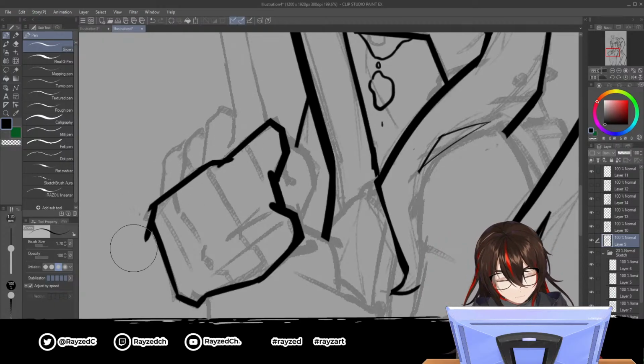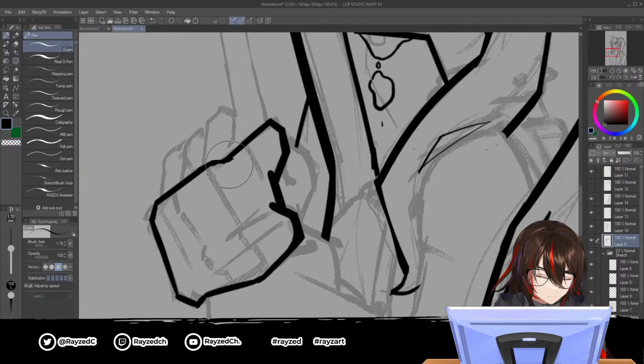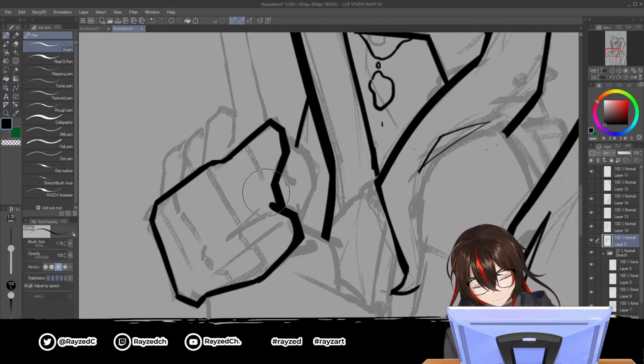I like twisting my body whenever I'm erasing to follow the line. I know it's kind of weird, but I like to do that.